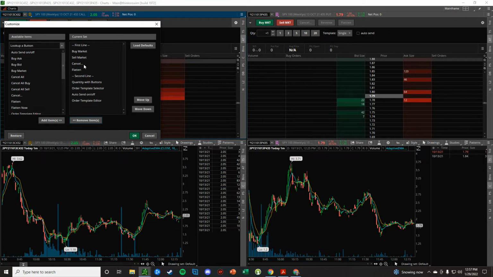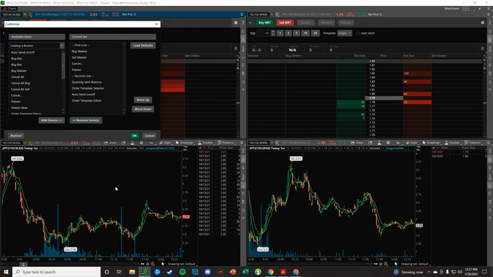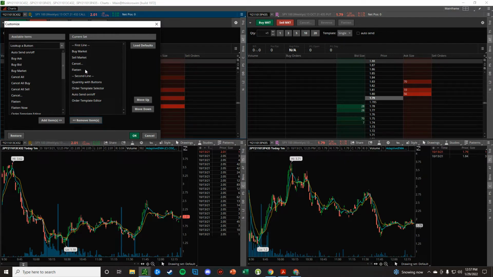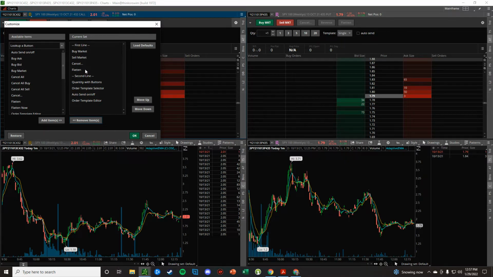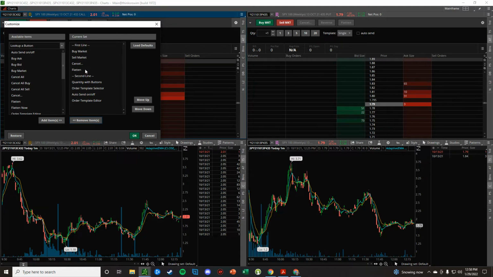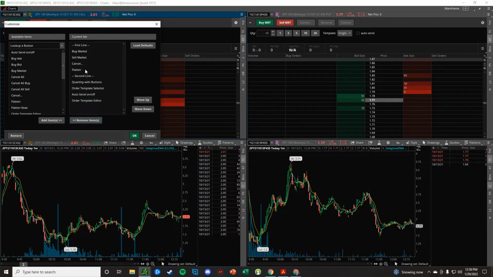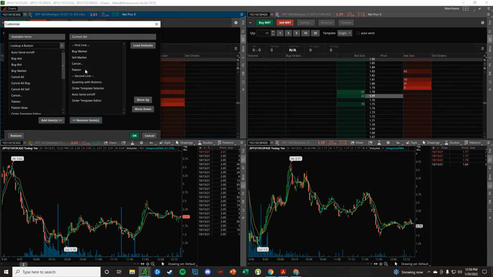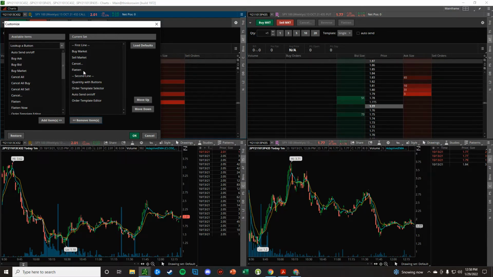Cancel is a good button to have because instead of individually canceling each order, you can simply just click the cancel button and any open orders that haven't been executed yet will just be wiped clean from your slate. Our flatten button, very important button. The flatten button is going to allow you to execute out of the market. All positions, all orders, anything that is open will be closed. Meaning if you have an open position, your flatten button is going to sell it at market. And if you have any open orders, it's going to cancel those orders.